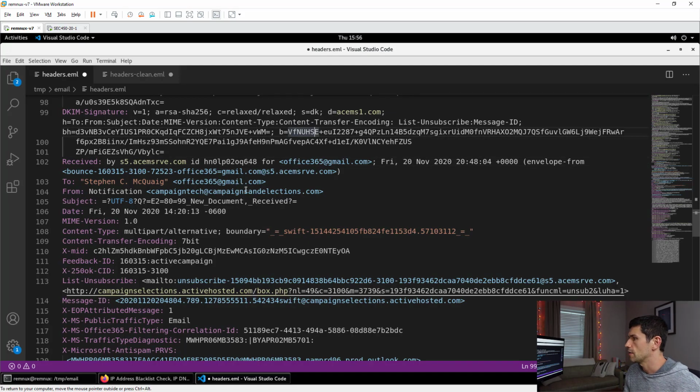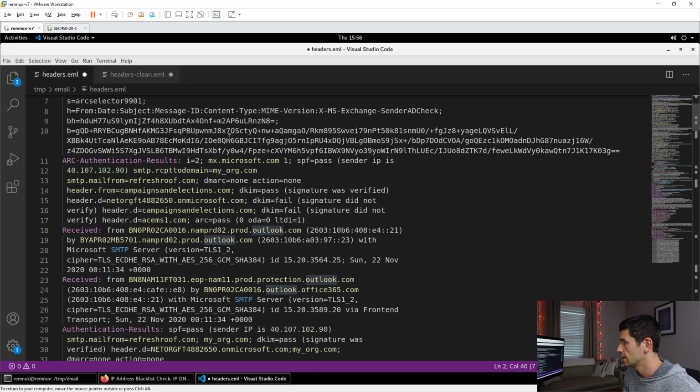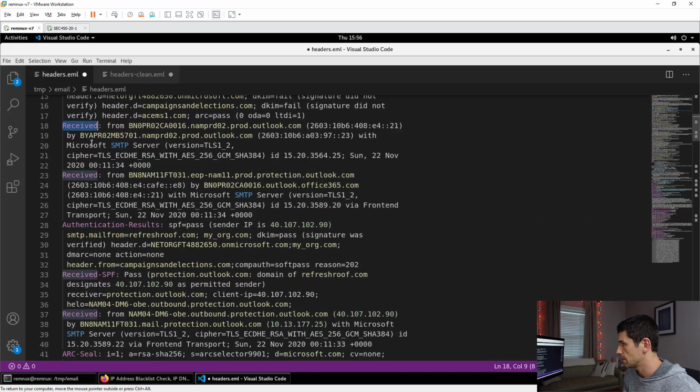What we're going to do with this header is simplify it. I'm going to start from the top and look only for received lines or received SPF lines, and we're going to try to make some sense of this. First step, just scan through all the received lines and see where it stops just being from Microsoft to Microsoft. So that's Outlook to Outlook. That's not very exciting. I'm going to highlight this so we can see them all.